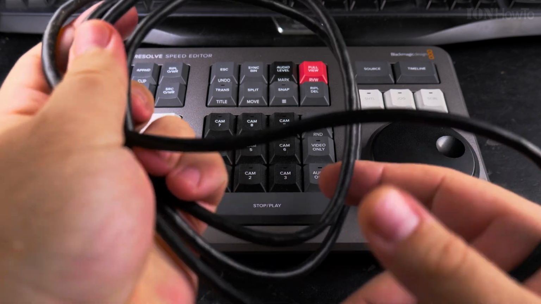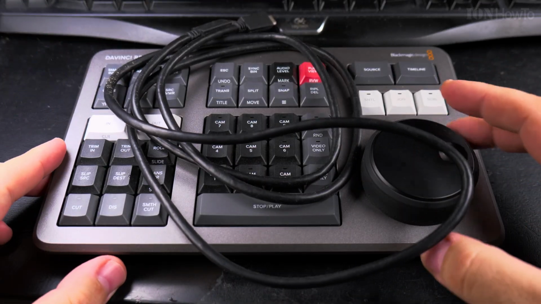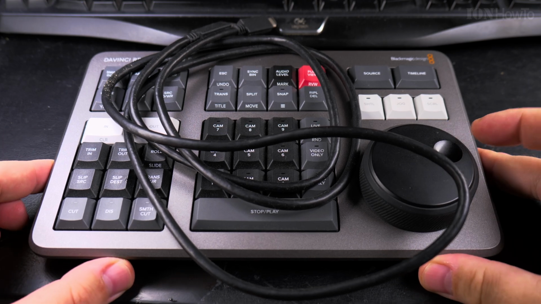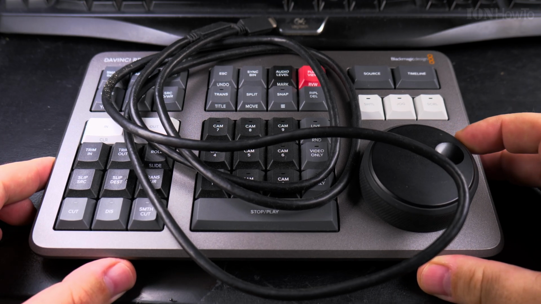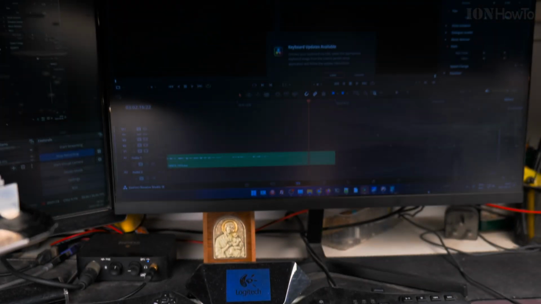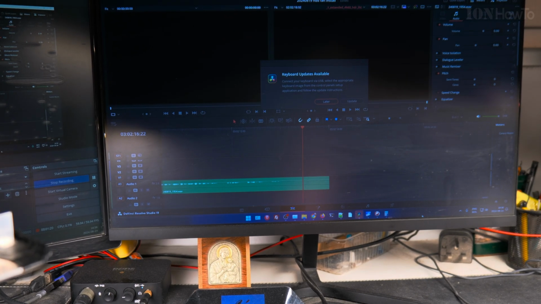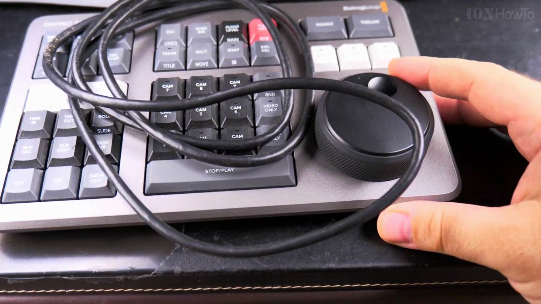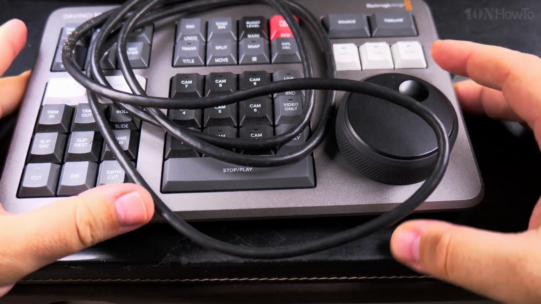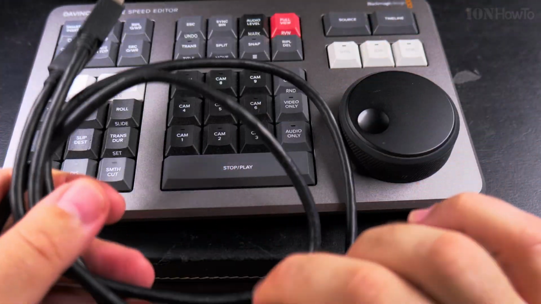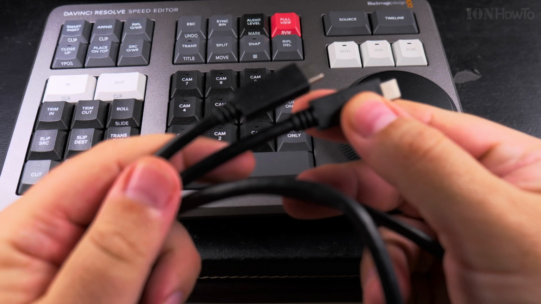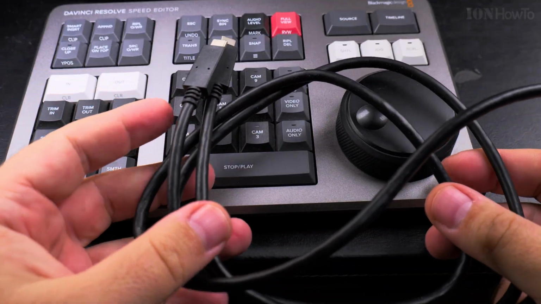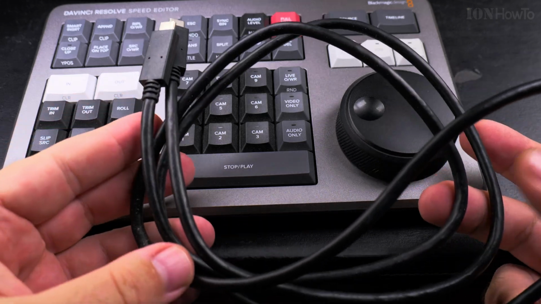The second step, get the beefy cable supplied. Also, you can confirm that the Bluetooth connection is not working. When you spin the wheel, the timeline in DaVinci Resolve will not work when you spin the wheel like this. You can use the cable they provided. You can use the cable that was included with the Speed Editor. I think it's this one, but I'm not sure.